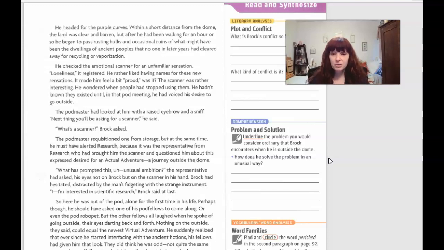He checked the emotional scanner for an unfamiliar sensation. Loneliness, it registered. He rather liked having names for these new sensations. It made him feel a bit proud, was it? The scanner was rather interesting. He wondered when people had stopped using them. He hadn't known they existed until in that pod meeting. He had voiced his desire to go outside.